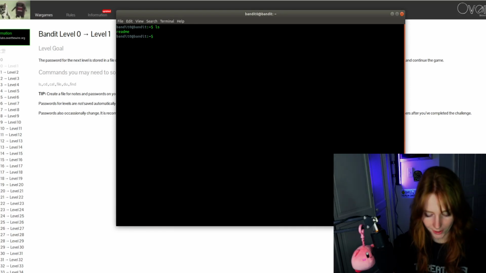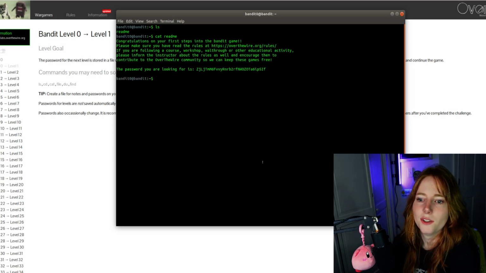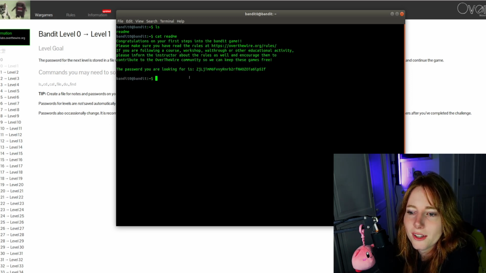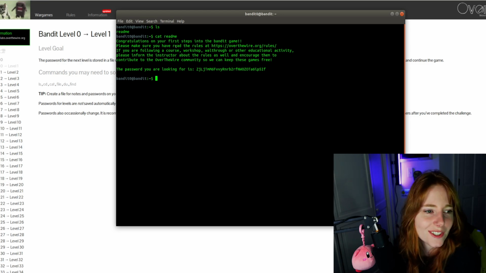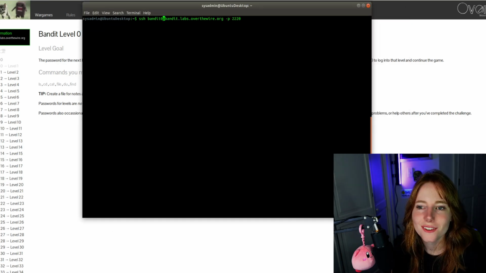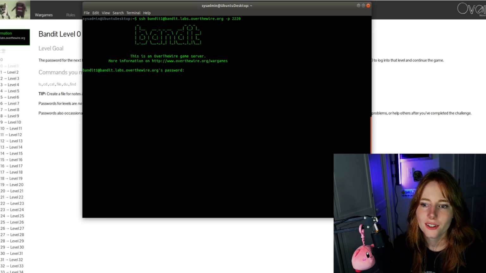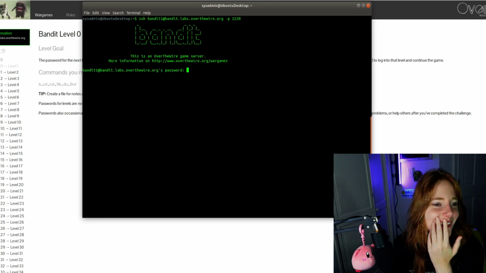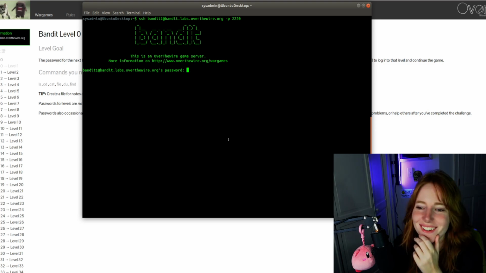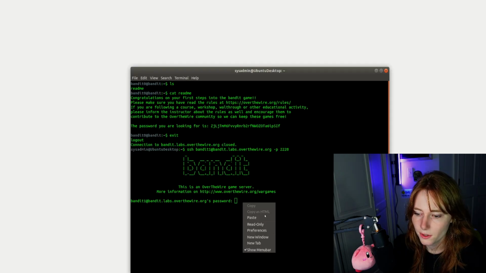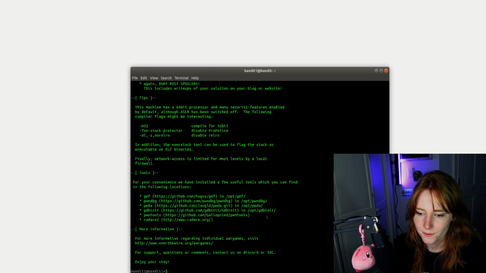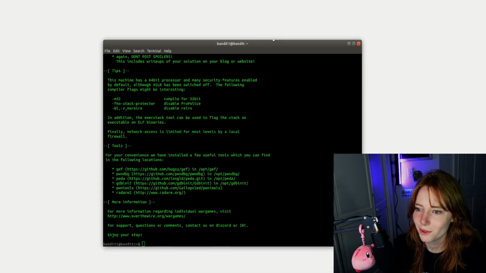Readme, okay. The password you are looking for is right here. And I just catted readme. Bandit 1. I didn't write down the password. Hold on. Password. Paste. Okay, there we go. Now we're in Bandit 1.